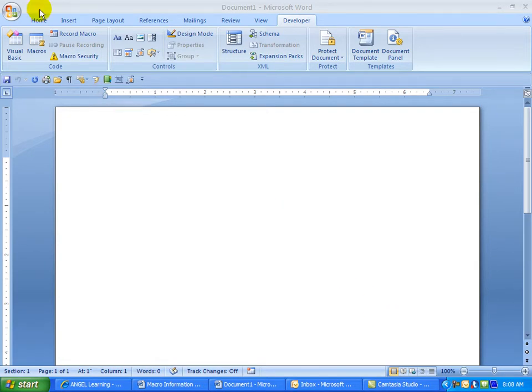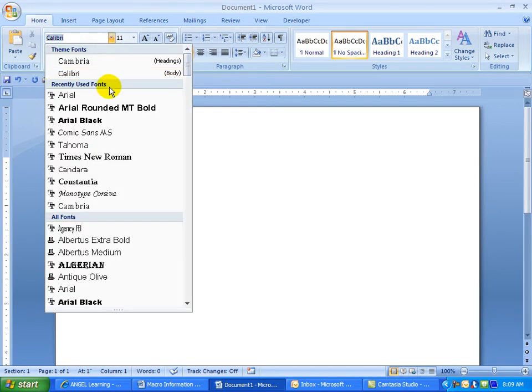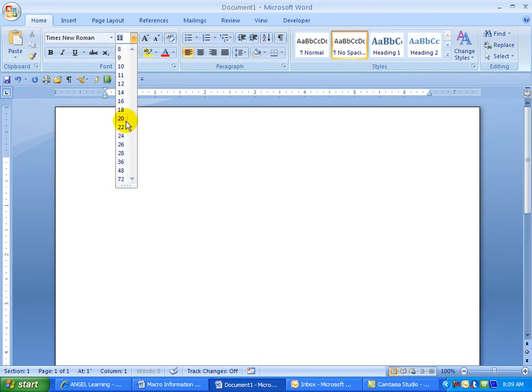So I'm going to make one by going to the Home tab, and because normally we use no spacing and we use serif font, I'm going to go to Times New Roman 12. So that means anytime we create something now using this template, it would be in Times New Roman 12 with no spacing. So this is all I want right now in my template, just that it's no spacing and it's Times New Roman 12. So I'm going to save this by going to the Office button, go to Save As.